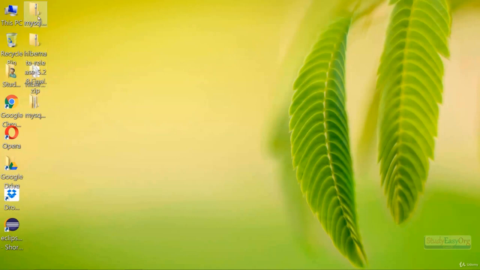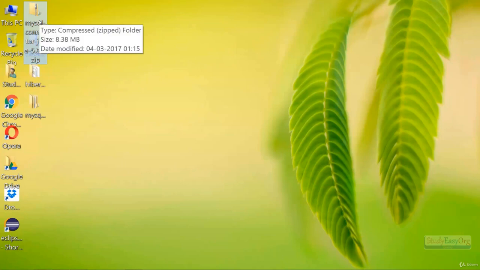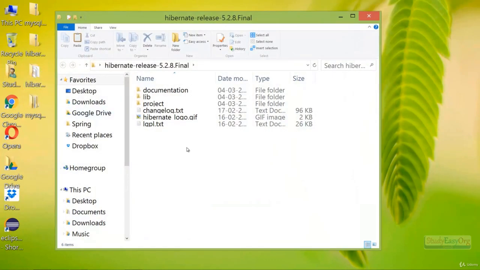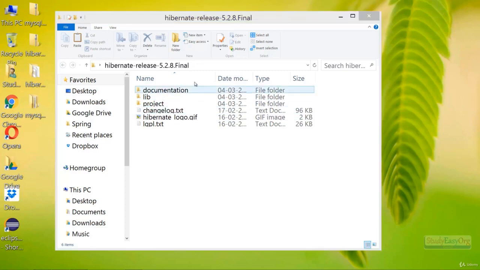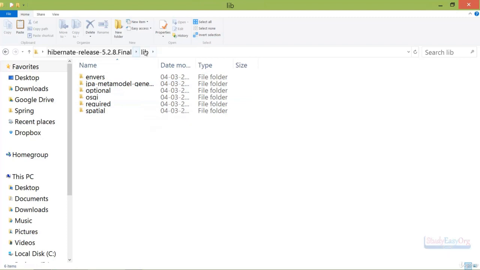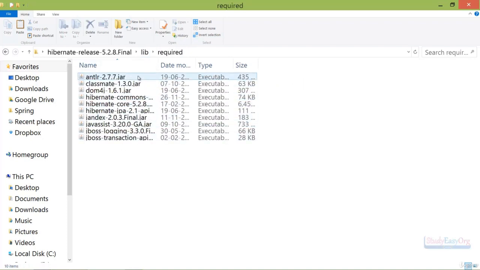So in my desktop I have these two zip files, Hibernate zip and MySQL zip, and I have also extracted these zip files in order to save some more time. So firstly, let us open the Hibernate folder where we have plenty of files, documentation, lib, project, right? And out of these three folders, our interest is inside this lib folder. And if I open this lib folder, again there are plenty of folders, out of which our interest is inside this required folder. As the name suggests, all the required jars are inside this folder.